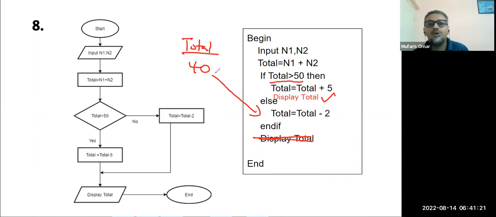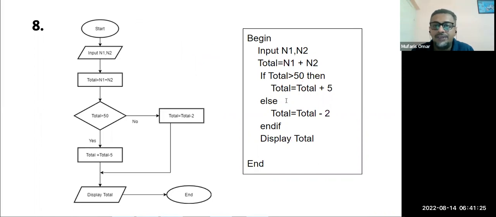Then what you have to do is, there's another way, but we don't use that way. You display the total here and again display the total here, two times. In both conditions you display the total: in the else part, and if the condition is true. But we don't want to do that. You don't want to repeat it.